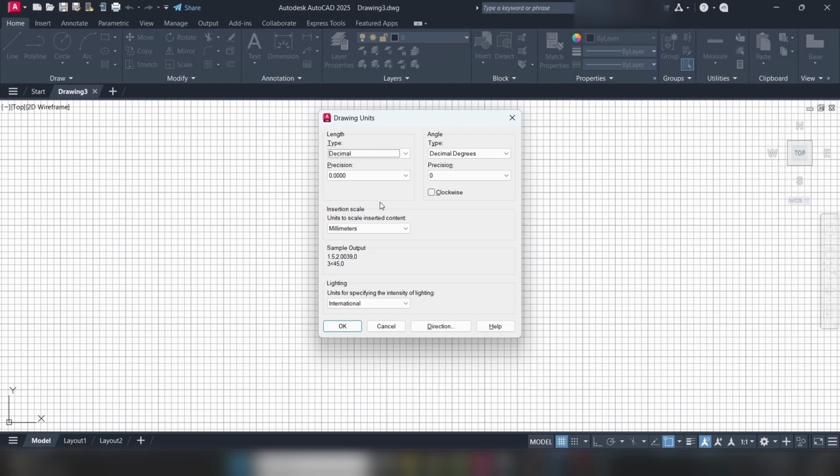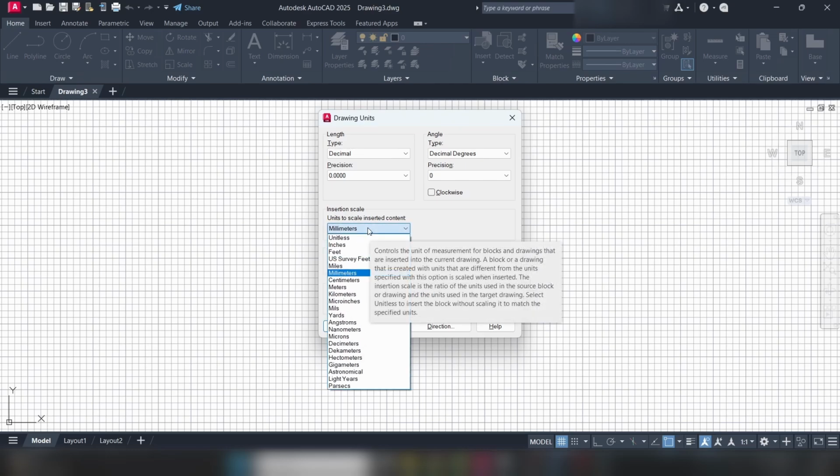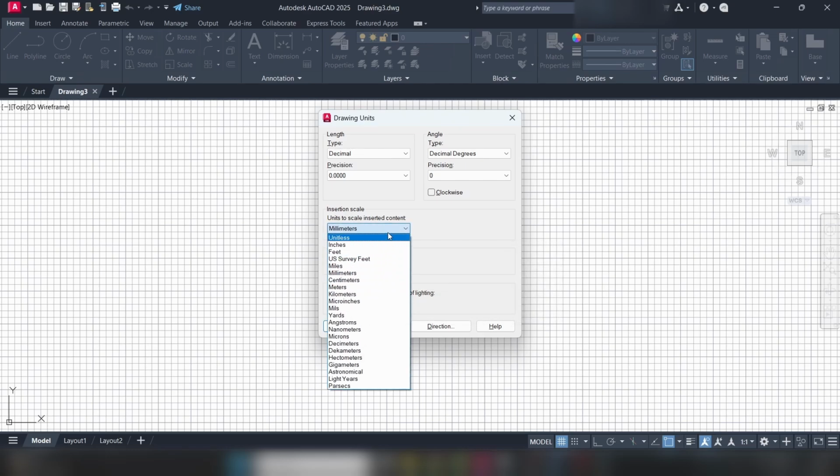This is where all the unit settings are managed. Let's break it down. Under Insertion scale, you'll see units to scale inserted content. This is where you set the primary unit system for your entire drawing. For example, you can select millimeters, meters, inches, or feet.